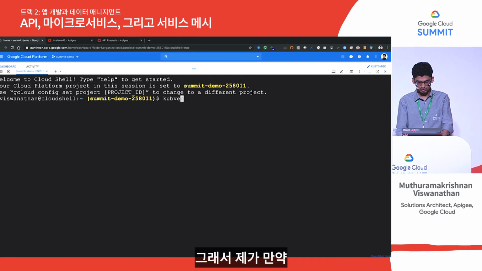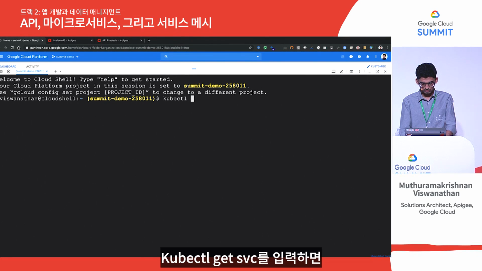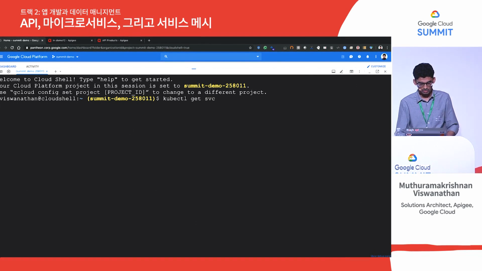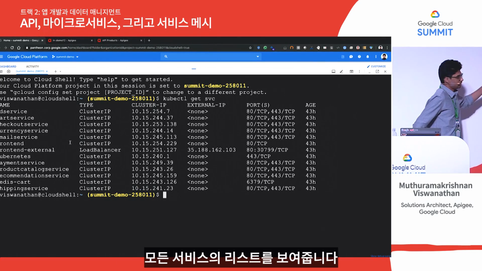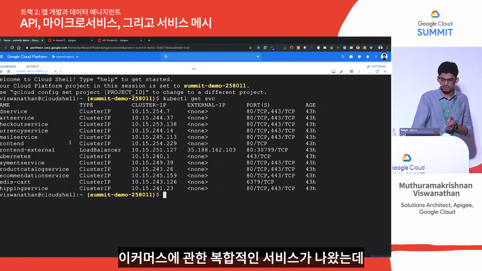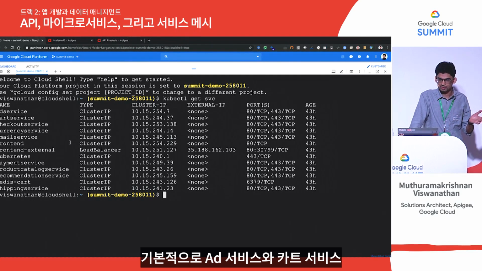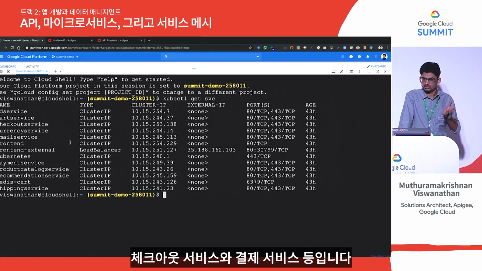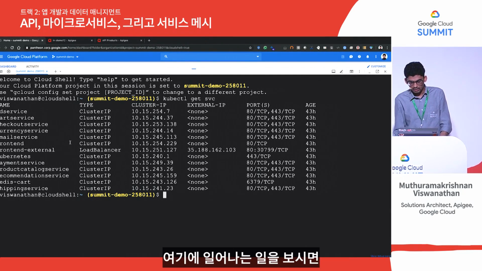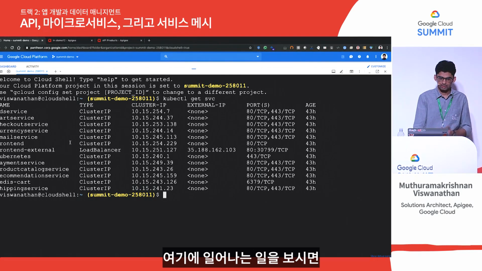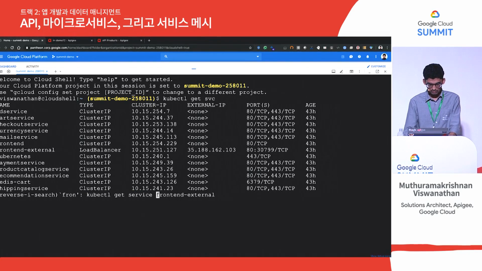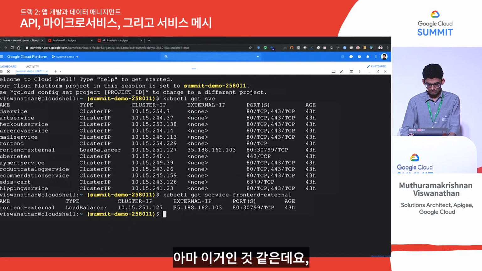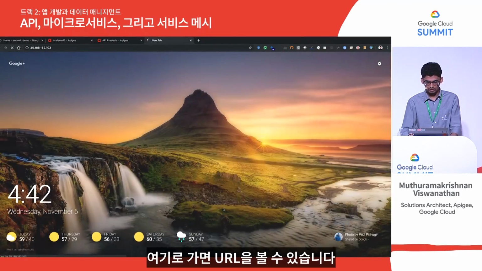So if I just do kubectl get svc, it's going to list all the services that are currently deployed on this cluster. So we've got multiple services related to this e-commerce website, say ad service, cart service, checkout service, payment service, product catalog, et cetera. And this is also available to access outside, if I have to see the website for this. So this is available on this IP. If I hit that, I should see the UI, right?